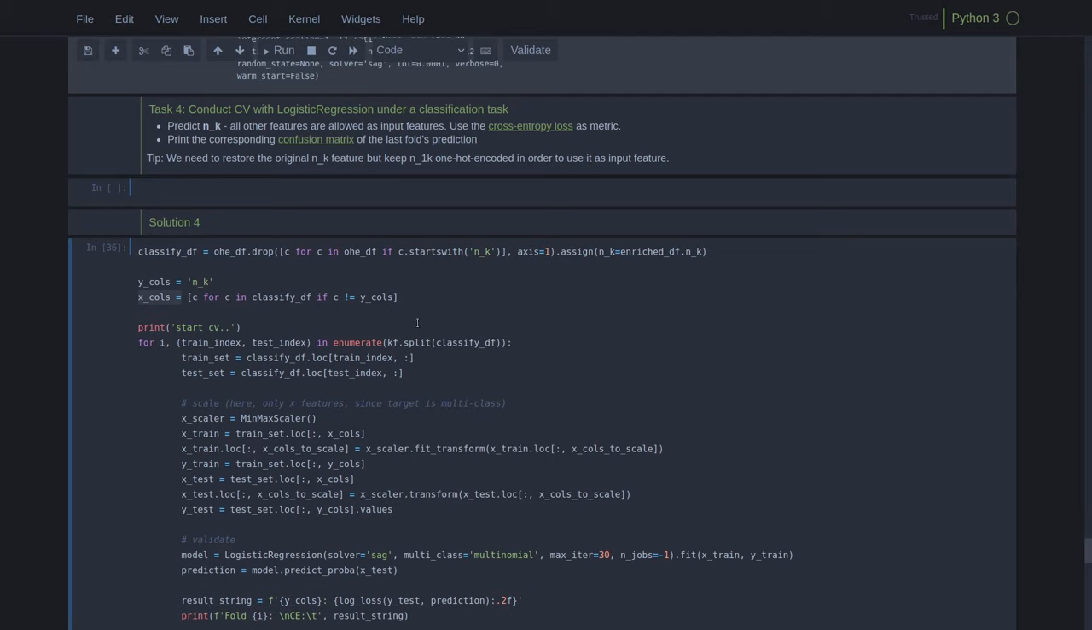We are dropping all NKs now from the one hot encoded data frame. We do this because NK is exactly what we try to predict. And if we have the one hot encoded version of it in our model, then of course that would be a severe case of data leakage. So that's why we drop that.